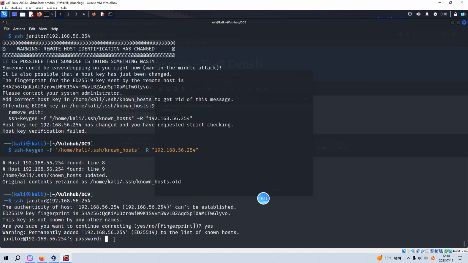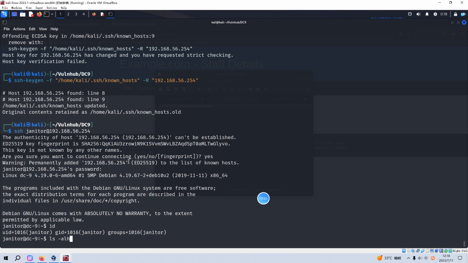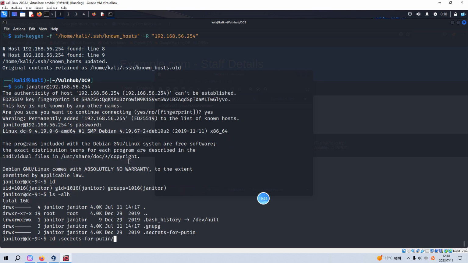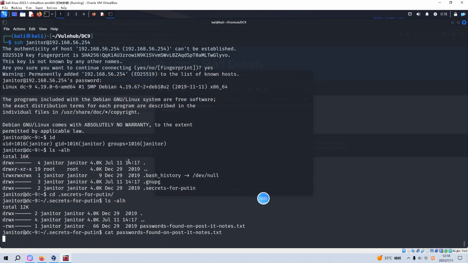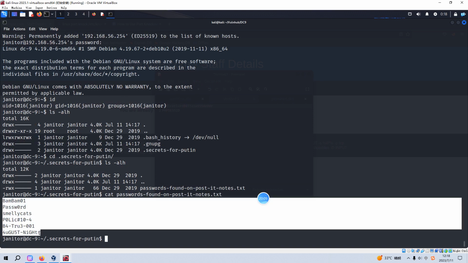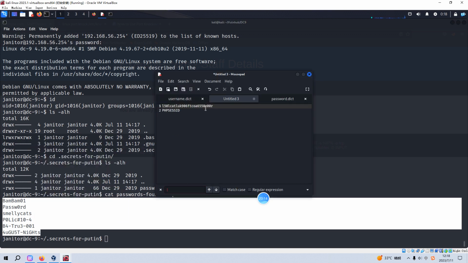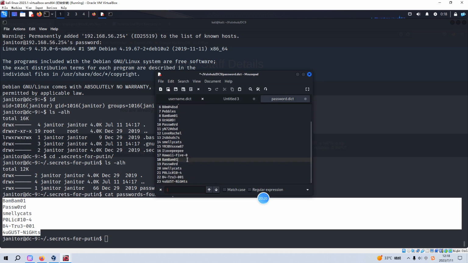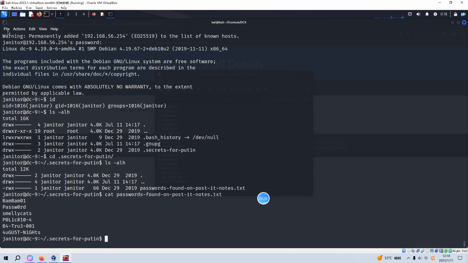Yes, and the password, yeah, this one. ID, and we can go to this directory and we can cat the password. Okay. And we can put this password into our custom dictionary, right? Where is it, yeah. Okay, and save. Then we can run Hydra again.